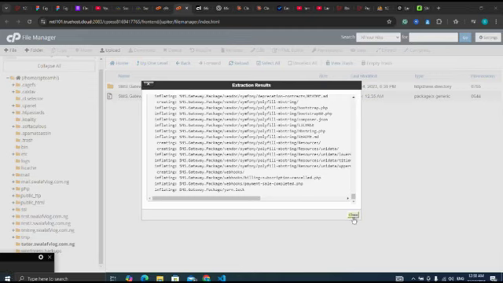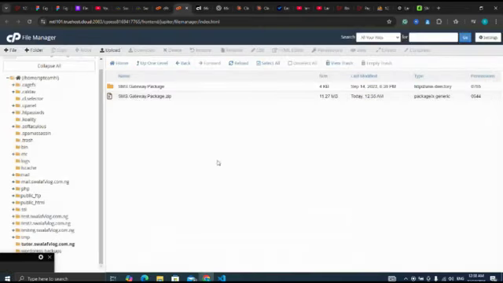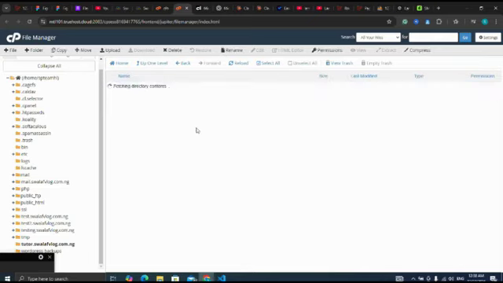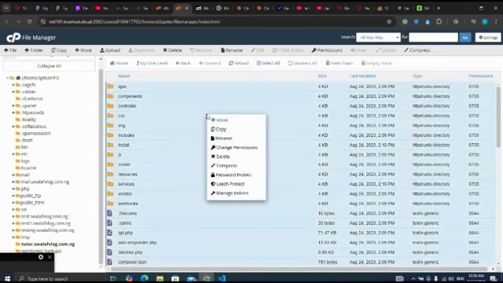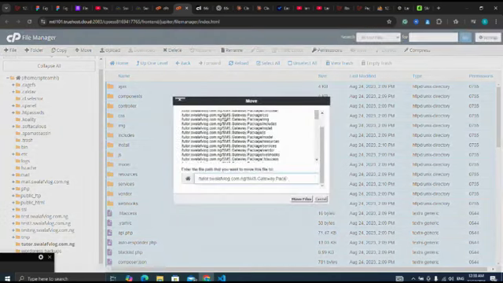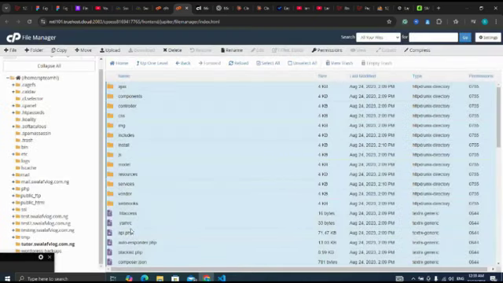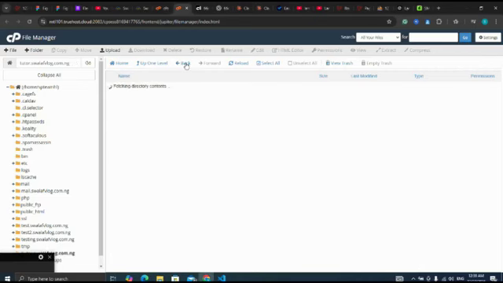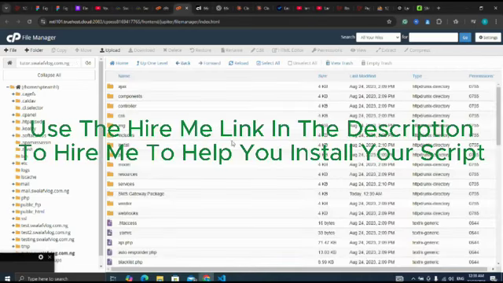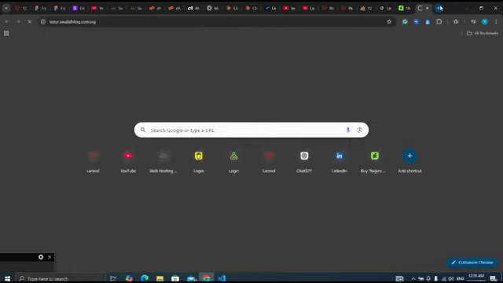I've extracted the file successfully, so I click on close. Let me open the extracted file. Then I'm going to select all the documents, the folder and the files in it, then move them to the root folder. I click on move files. Next I click on back. Now let me copy my domain. Open a new tab, paste it there, then click on enter.